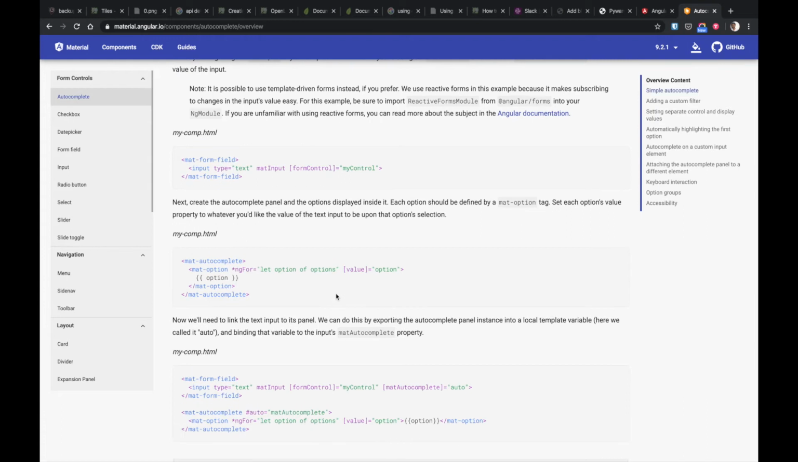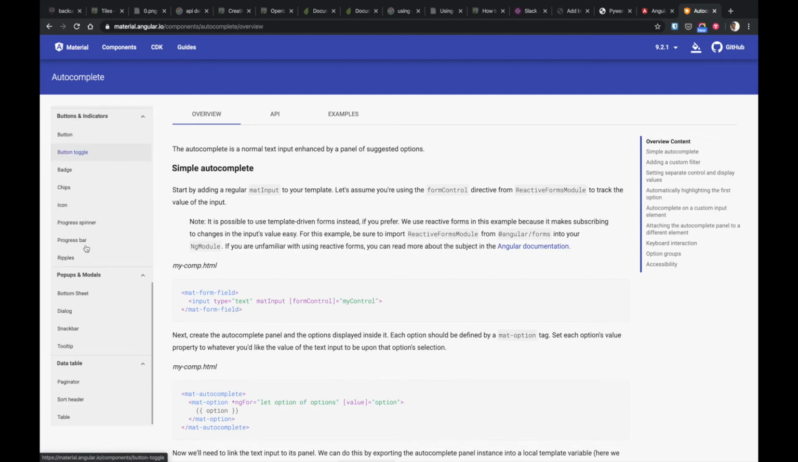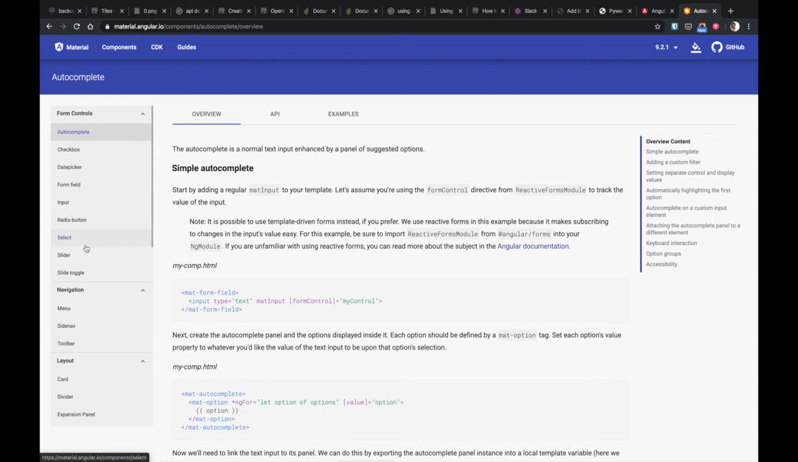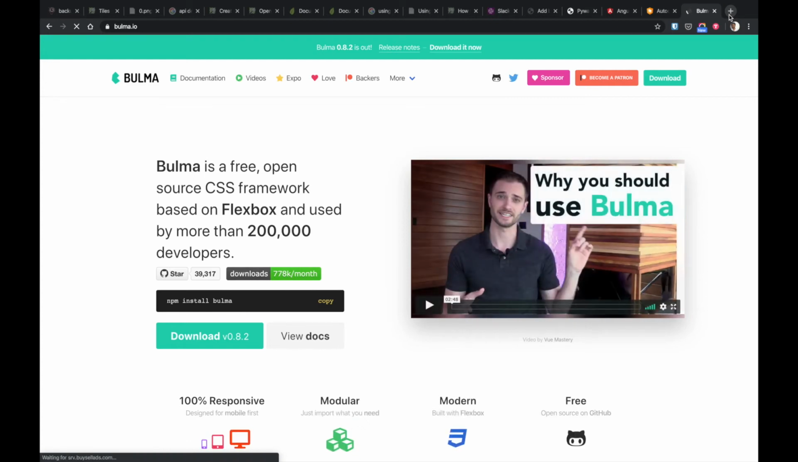This is the site for Angular Material, and there are a lot of components here. You can see form controls, autocomplete, checkbox, date picker, everything is there. I'll use this for the components inside the app, but for the overall layout I'll be using Bulma, a CSS framework which has no dependencies whatsoever on any JavaScript framework. Bootstrap is dependent on its JavaScript libraries for functionality, but Bulma is completely devoid of any JavaScript. To use Bulma, we just have to npm install bulma.